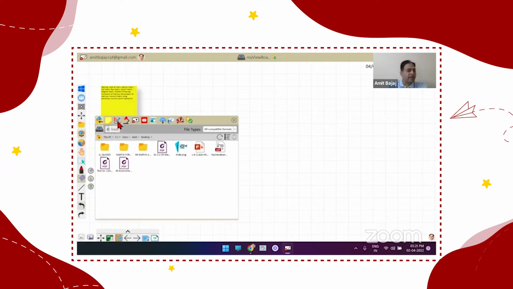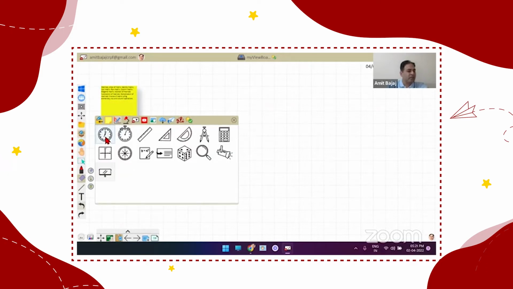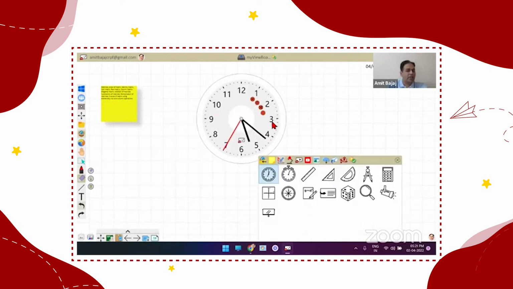Next is very interesting, and for a math teacher, it is very interesting. So this is tools. I click on this second option of tools. First one is about a simple clock. So primary teachers may use this clock. So what is the current time? They can always talk about this. They can set their own time over here, and then they can talk about the time.